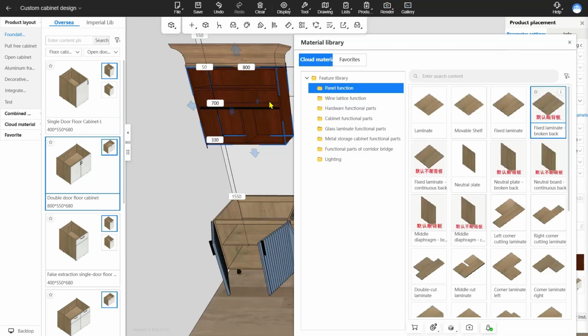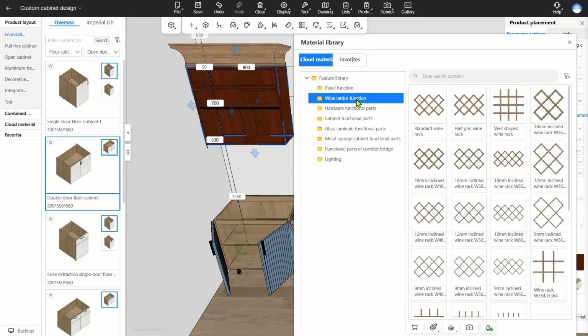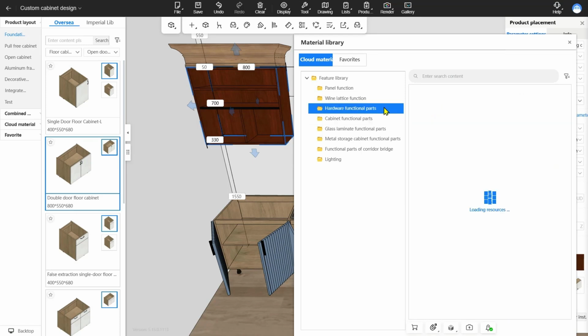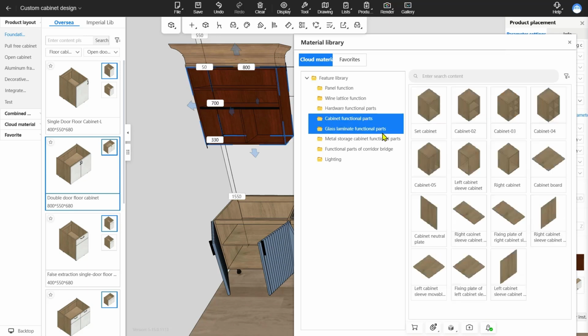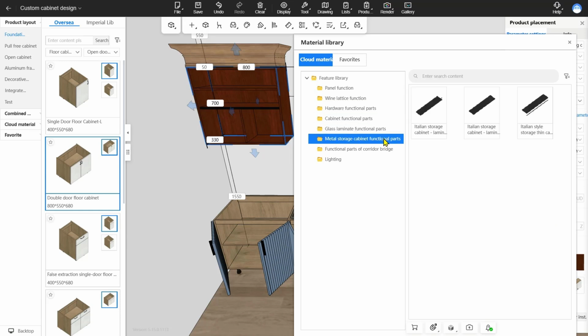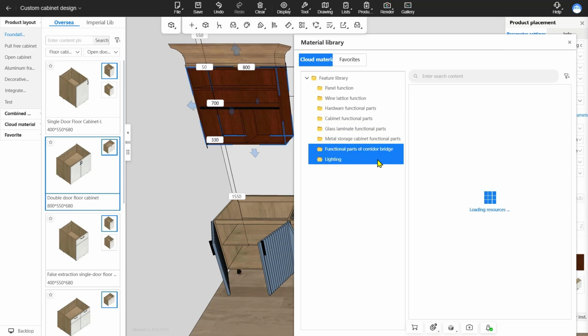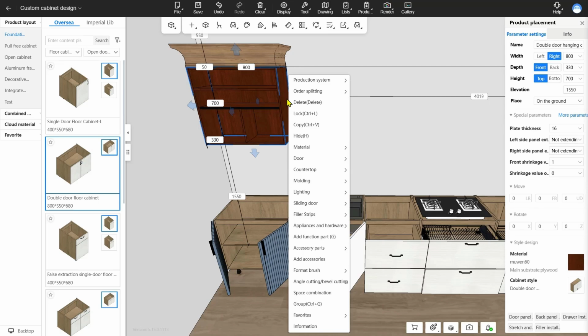So now let's go back to the library, and you can see here there are also other types for you, like this right click and hardware, some cabinet functional parts, glass laminate functional parts, mantle storage cabinet functional parts, and this type, lighting. So this is the library for the kitchen cabinet. And later we will also introduce the functional parts for the wardrobe because the libraries are different.